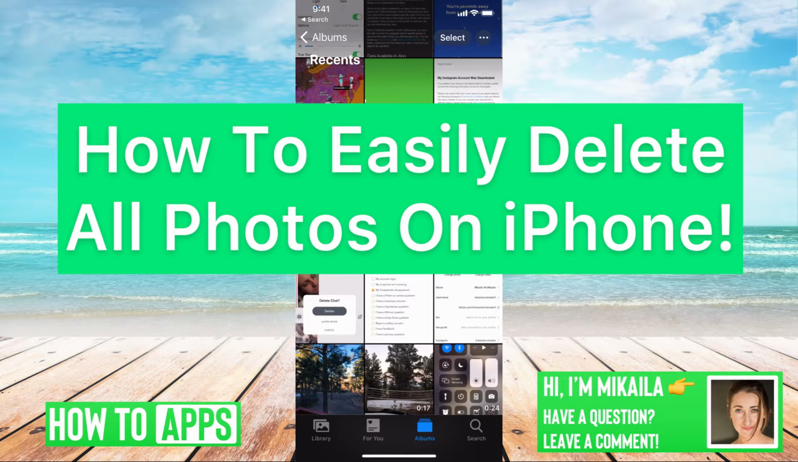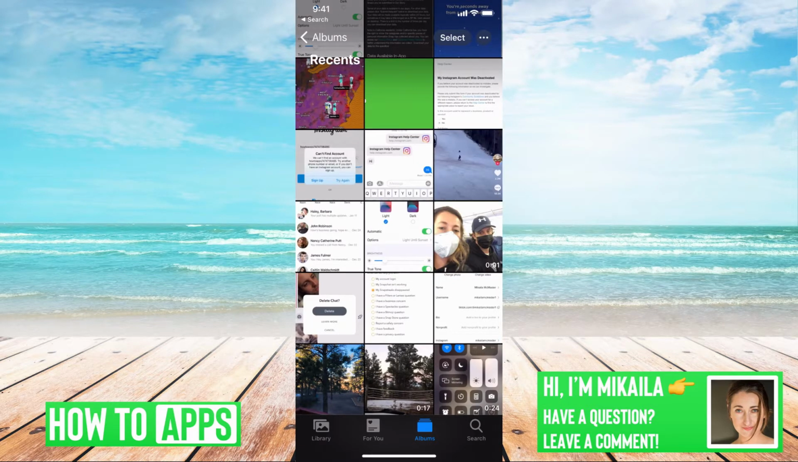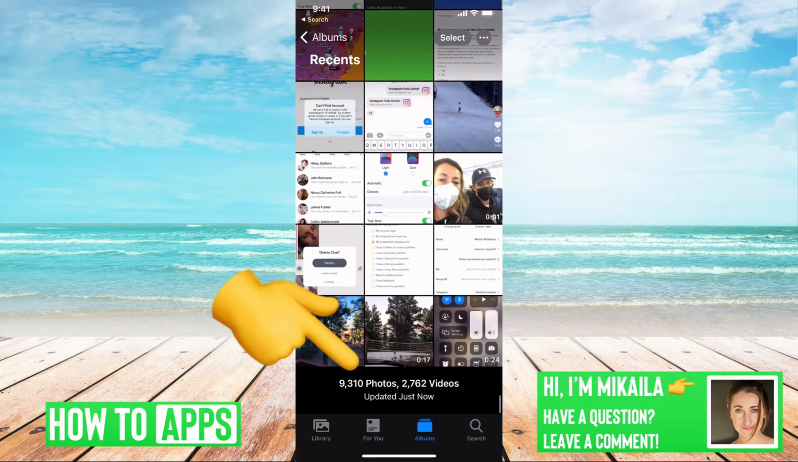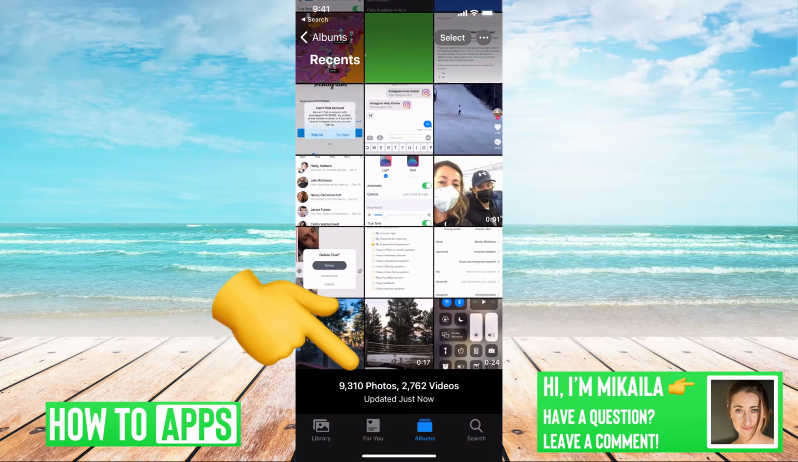On your iPhone. It's so simple, so let's just jump in. I have my album open right now, all my photos. If you just go to your pictures, go to recent, this has all my photos. I have 9,310 photos on here and 2,762 videos that would take forever to delete. I'm gonna walk you through how to do it so quickly right now.